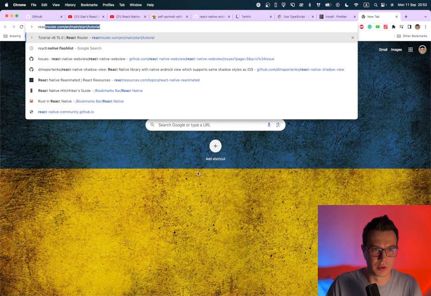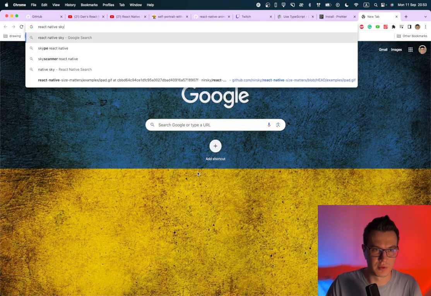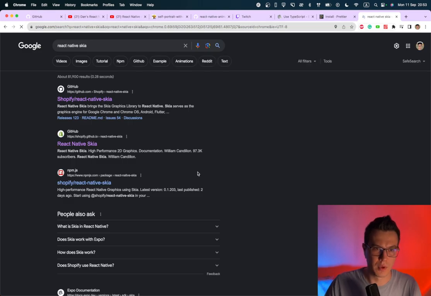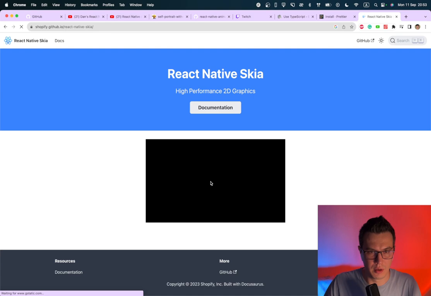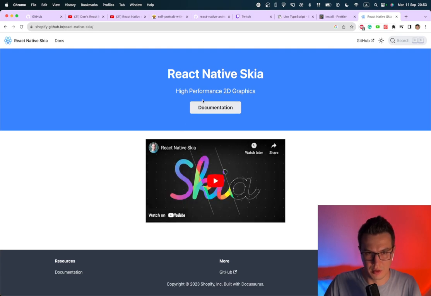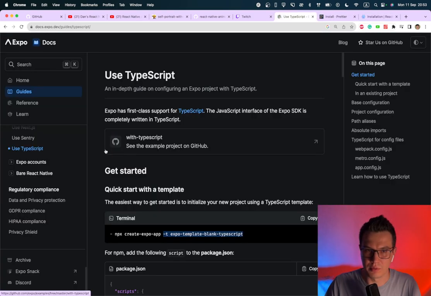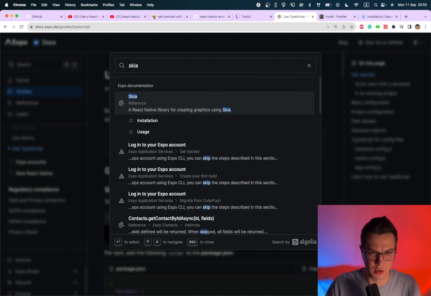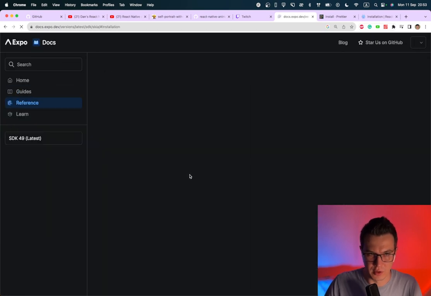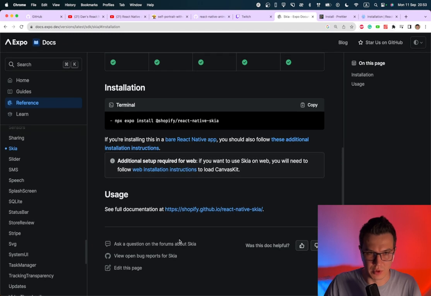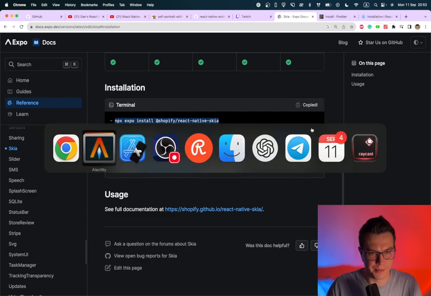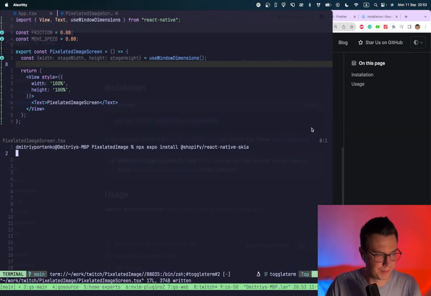So let's take a look at how to install it first. React Native Skia documentation. Alright, is there any Expo? No. So maybe let's check Skia installation in the Expo docs because we're using Expo. And yeah, let's just do this.